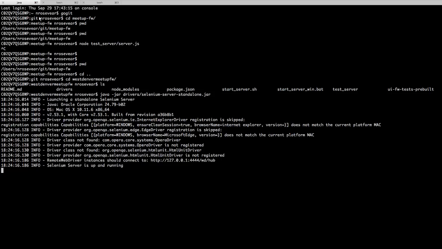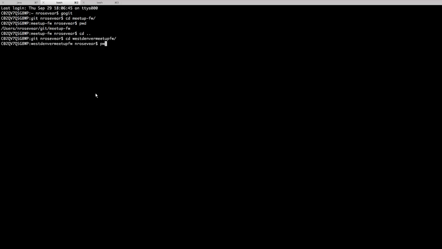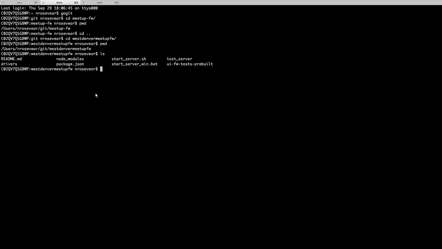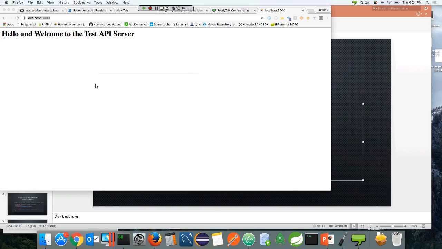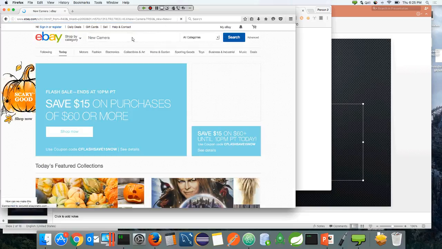The final thing is we want to run a quick test just to make sure that it works. We're in the main West Denver room again, and we've got the Selenium server up and running. So we're just going to call Mocha on this UI test pre-built, and we have this basic test. This is just going to run something where we open up a browser and open up Google, and then we open up eBay, and it searches for a new camera.